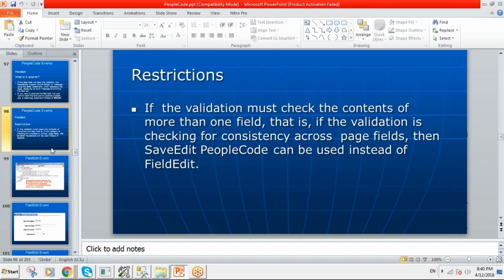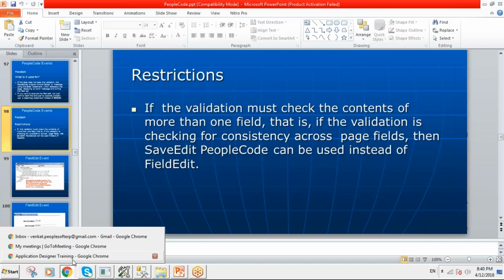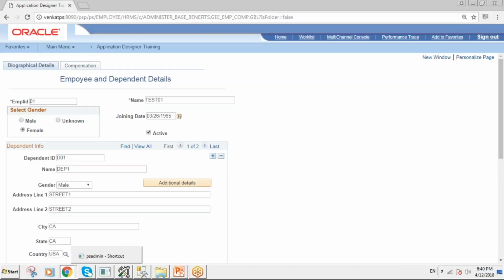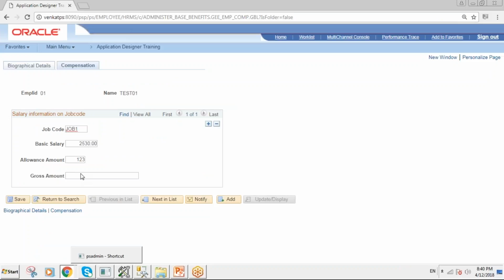Let's try to execute one simple example. As a client, I have a requirement that my basic salary should be 5,000. If my HR or end user is entering less than 5,000, coming out of the field, I would like to pop one error message to my user: please enter basic salary greater than or equal to 5,000. This is my requirement.